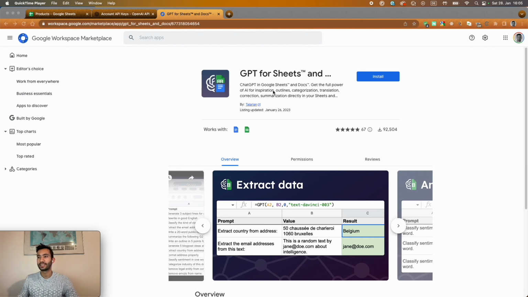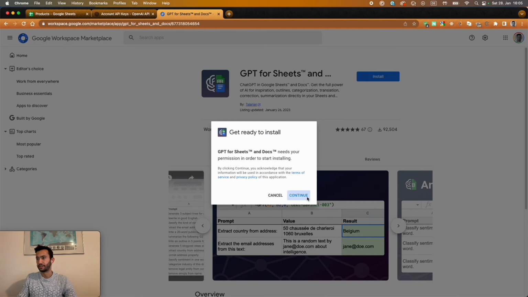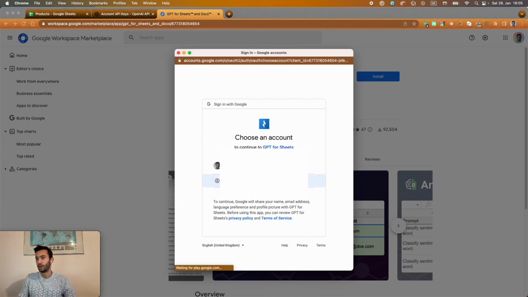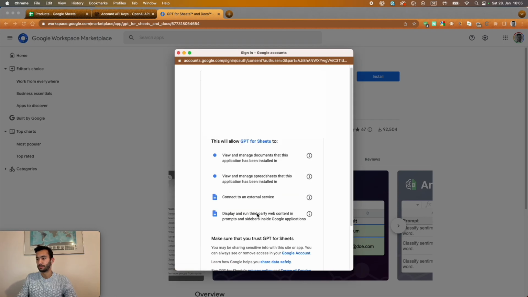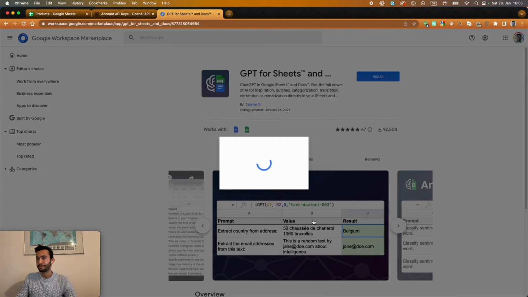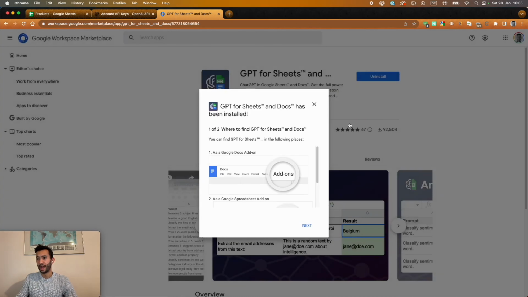Okay, so the step-by-step is the following. The first step is to go to Google Workspace Marketplace, or you can just Google that specifically, and install. To install it, you just need to log in with your Google account. The next step, once you have that, you're gonna have a new add-on in your Google Sheets.